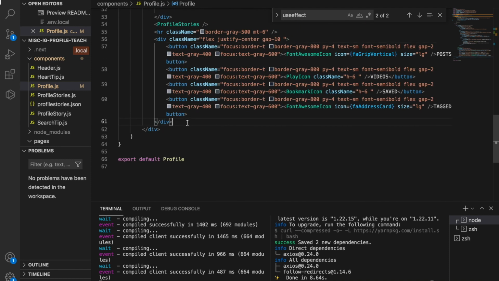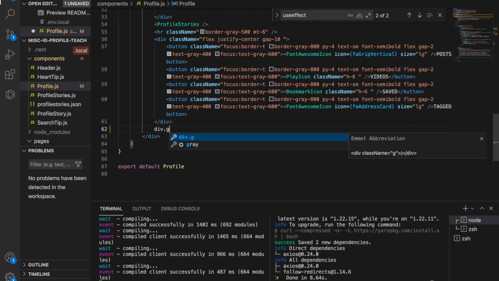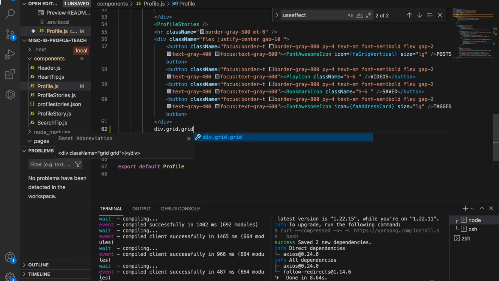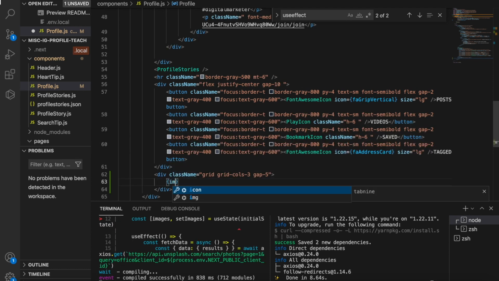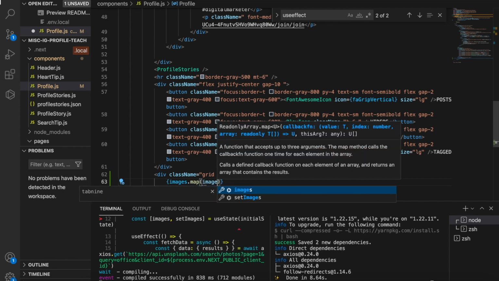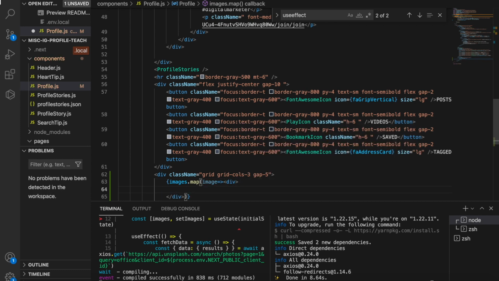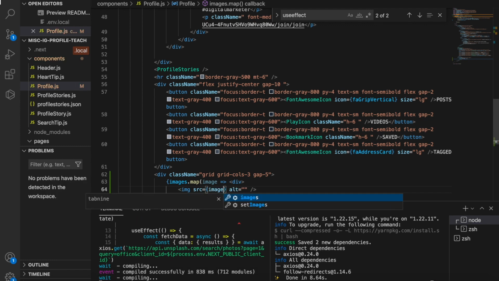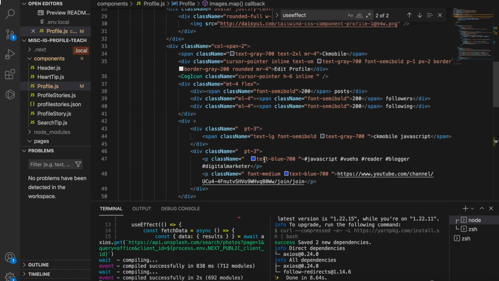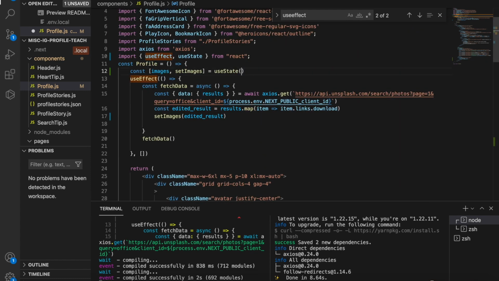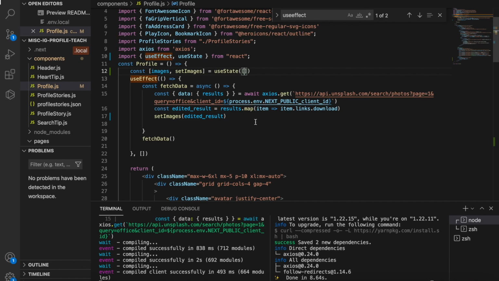After this div, we create another div, and we use the class of grid, and we have 3 columns. Then we set image.map, and we render each image with a div, and inside the div we have the image tag, and we set the source as image, and then we save it. And of course we have to set the initial state as an empty array, and then we save.